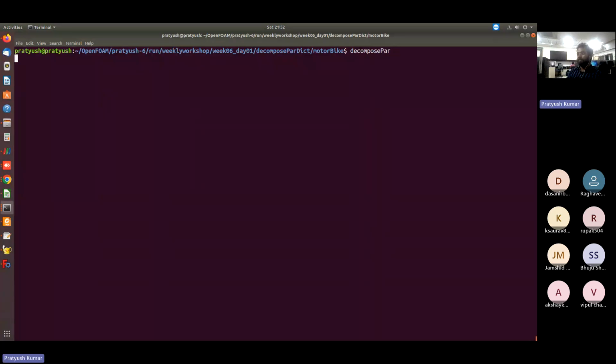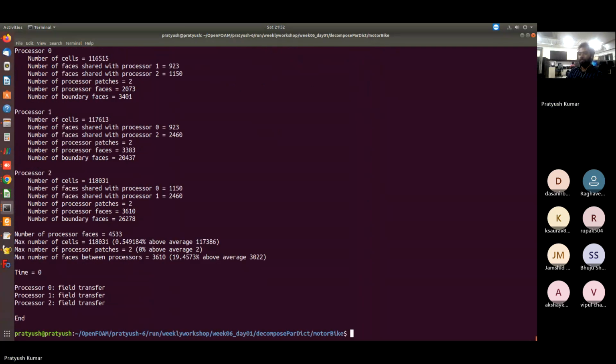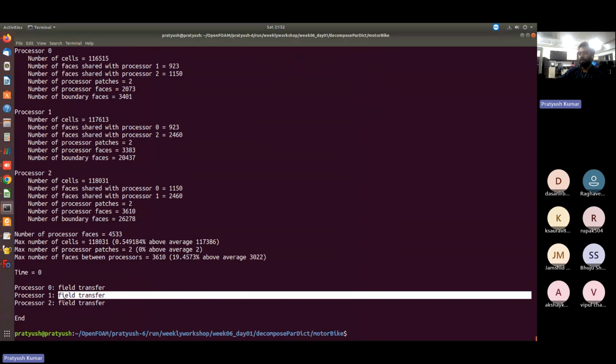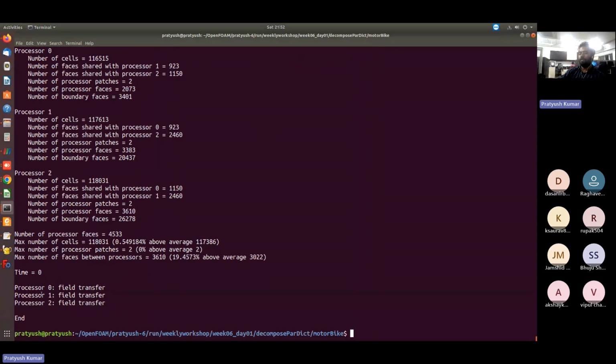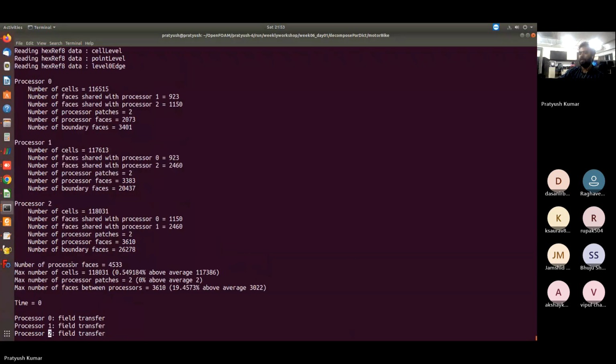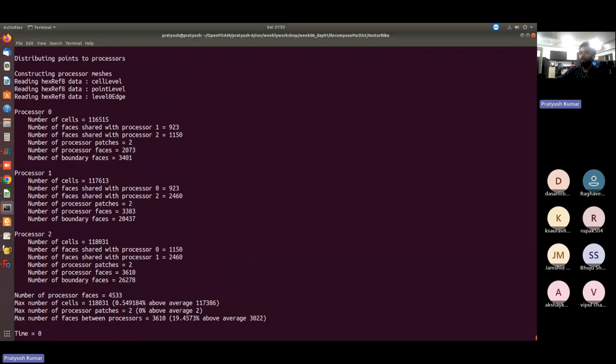Okay, so you can see here that it has distributed the cells into the three processors, that is 0, 1 and 2. Since C++ counts from 0, the first processor is named 0, the second one is named 1, and the third one is named 2. Now you can see that processor 0 has this number of cells, processor 2 has this number of cells, and processor 3 has this number of cells.